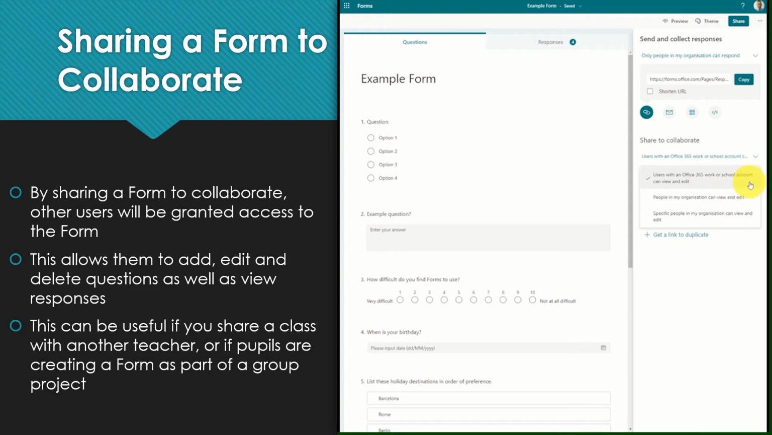The first option allows any user with an Office 365 account to access the form or quiz. The second option limits this to only Glow users, and the third option allows you to specify specific users. As it is unlikely that you'll be sharing this link publicly, and more likely than not will be sharing the link directly with a colleague via email, it is not essential to select a privacy setting for this link.